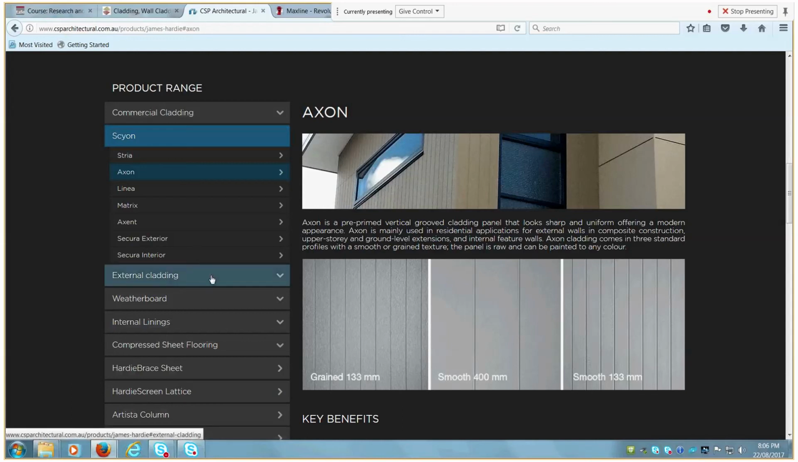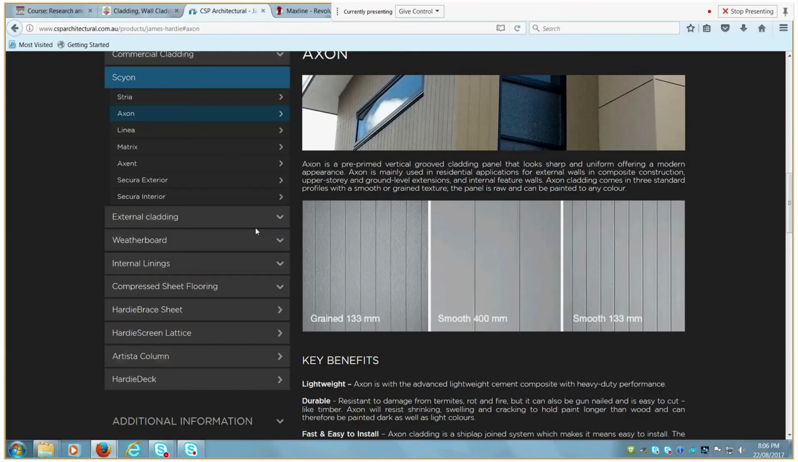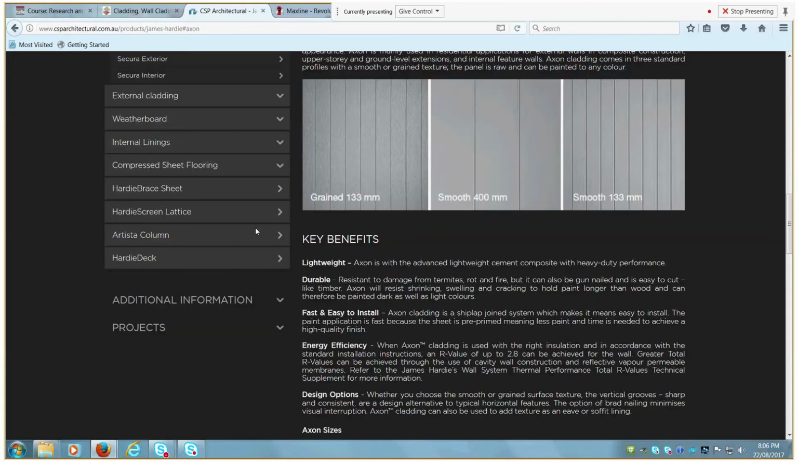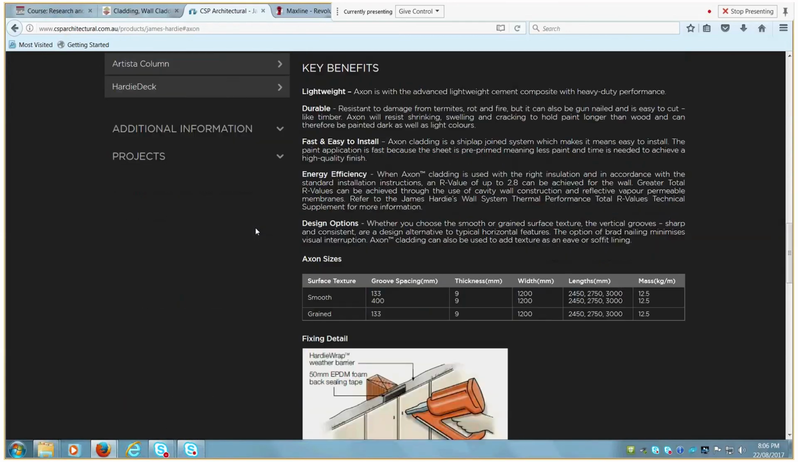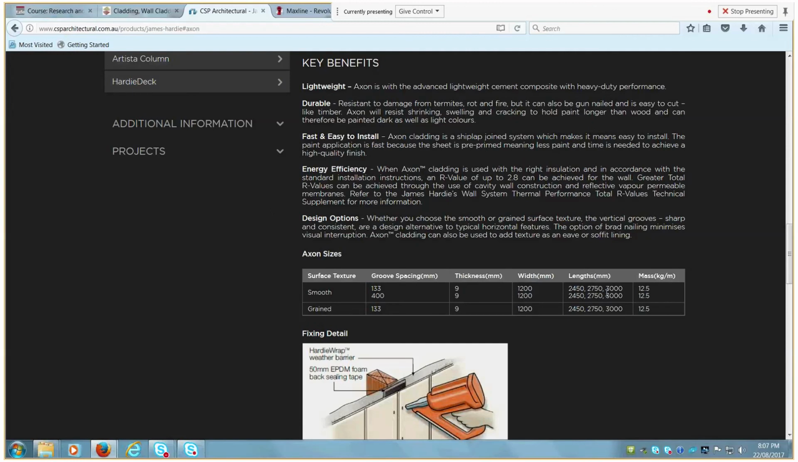And so they're producing various different profiles as well. Another thing I haven't shown: we've got the sheet sizes, which is an important thing to consider for your window placements, etc.